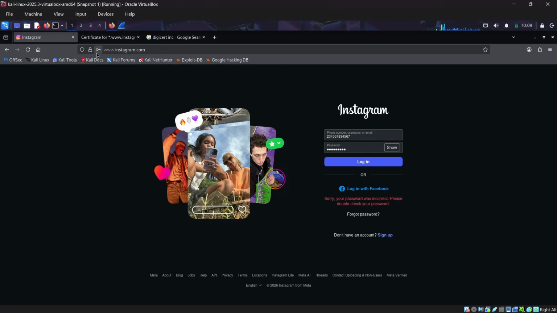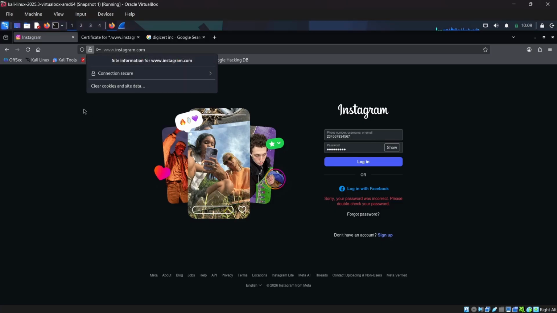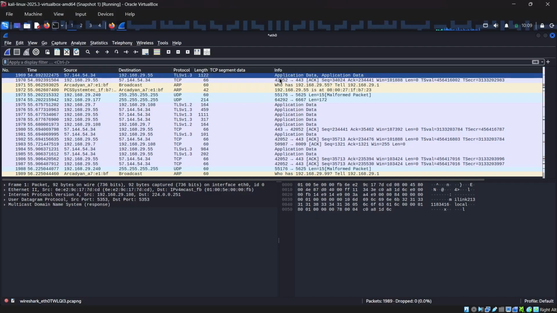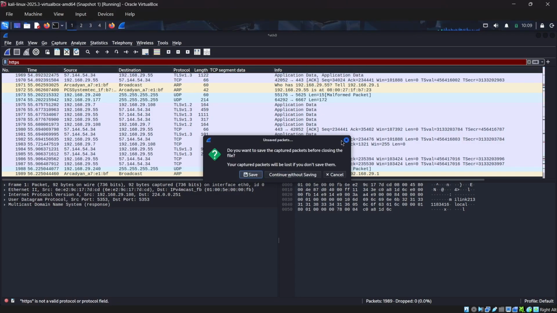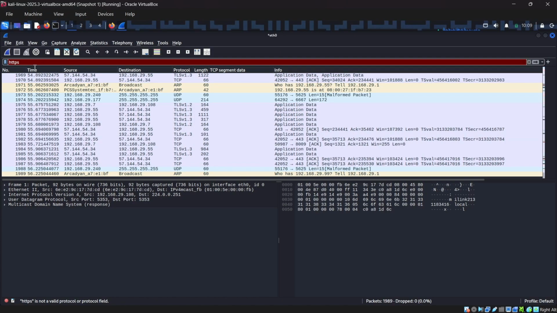Okay, so why is HTTPS secure? Whatever you are entering inside HTTP can be viewed in the Wireshark packet capture. What we entered before was HTTP, right? But this is HTTPS, right? So once I enter that, there is nothing.